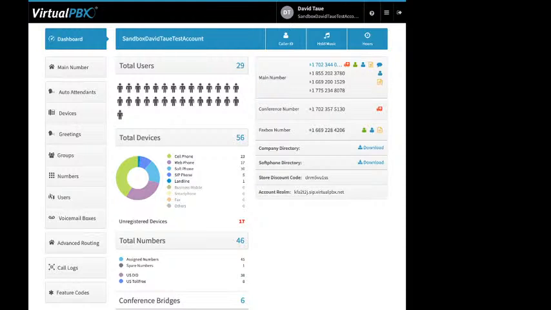Next up, we got devices. So on this account, I have 56 devices spread around, basically on the account. They're probably associated with users, but they don't have to be. Now, we have a breakdown here. So 23 are cell phones, pretty self-explanatory. We got 17 web phones. Again, makes use of Chrome or Firefox, typically on a computer to make and receive calls.